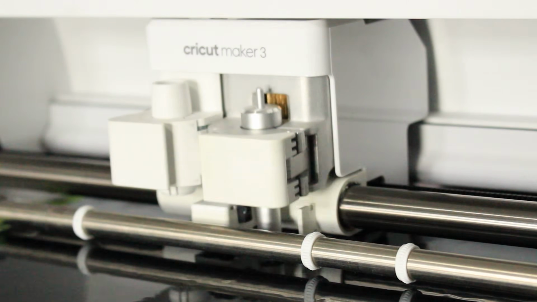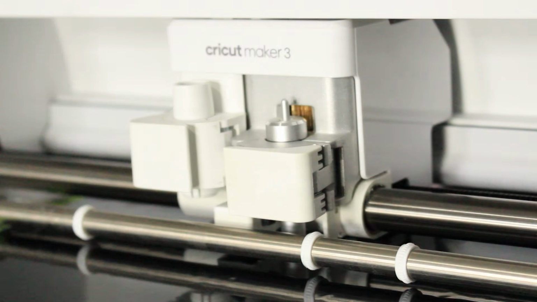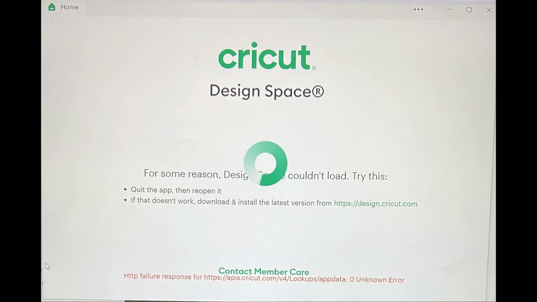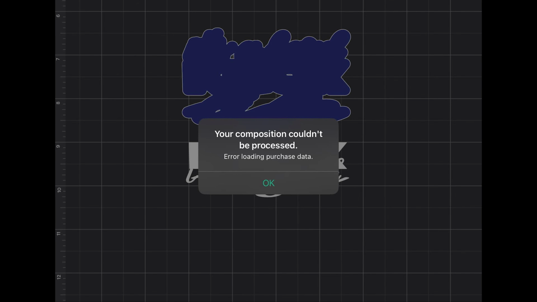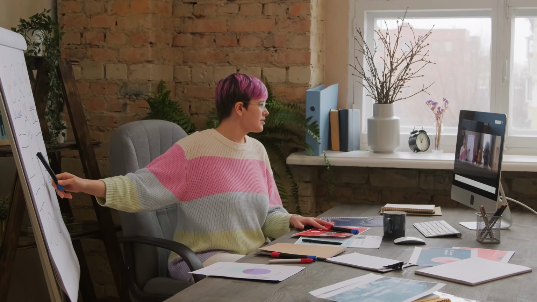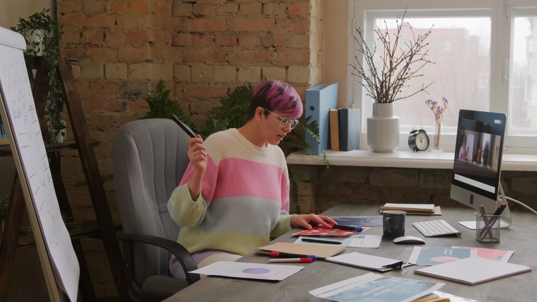The troubleshooting steps contained in this video can fix most Cricut Design Space software errors, including blank screens, startup errors, composition and purchase data errors, as well as other software-related issues. I'm going to walk you through all 6 steps from the least effort to most effort, and they don't need to be performed in any particular order.